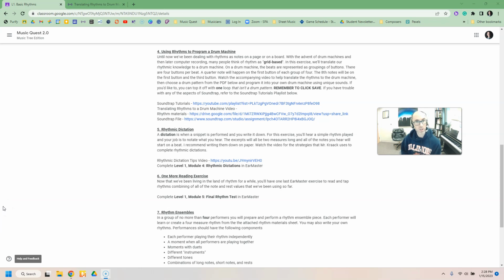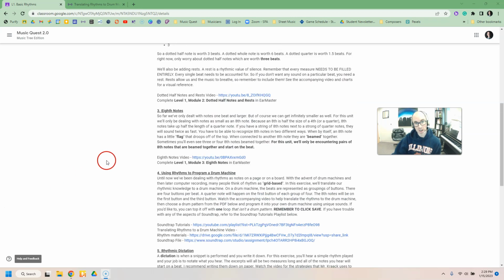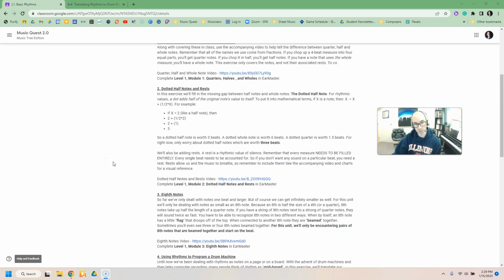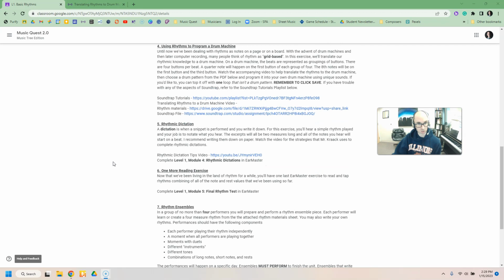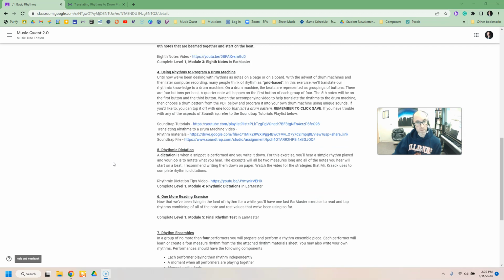In this video, we are going to be taking rhythms from a piece of paper or PDF in this case, and translating them to a drum machine. The tools we're going to be using are Google Classroom, a PDF of some simple drum patterns, and Soundtrap for our drum machine. If you're doing this for MusicQuest, we are on level 1 basic rhythms, exercise number 4.